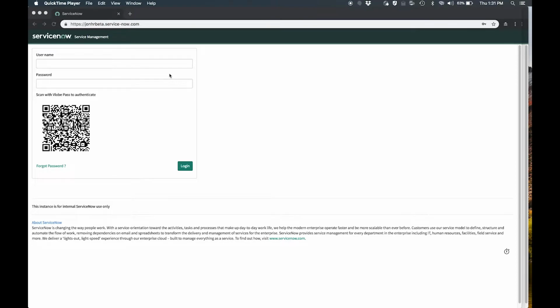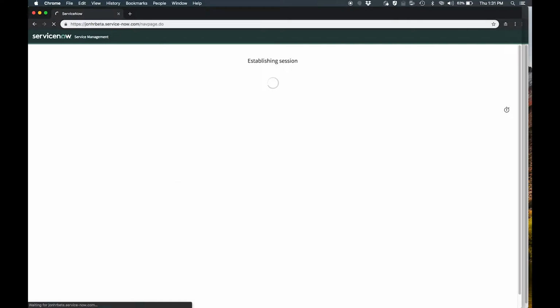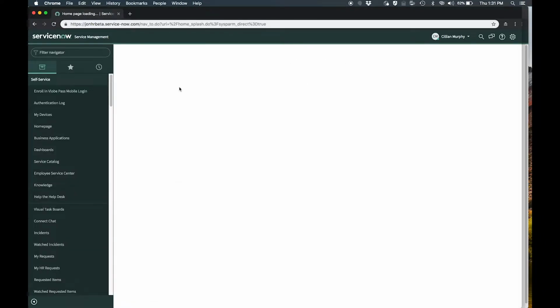This is a brief demonstration of the ability to integrate a ServiceNow instance with Sesamy mobile login. So we'll start by basically logging in as normal to a ServiceNow instance. And once we are logged in, we can go ahead and enroll.